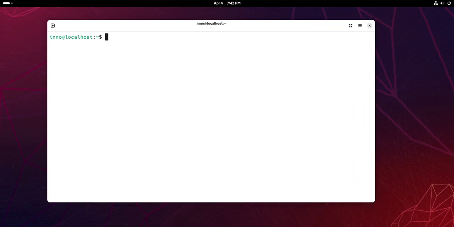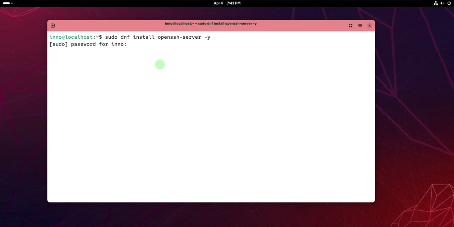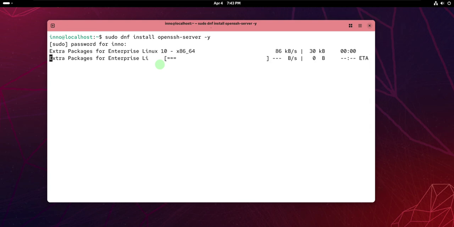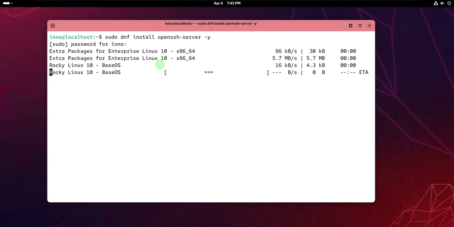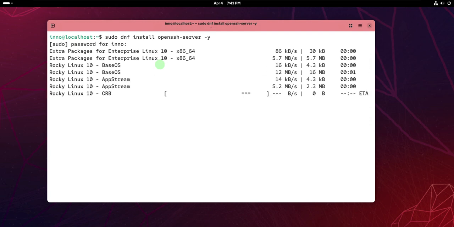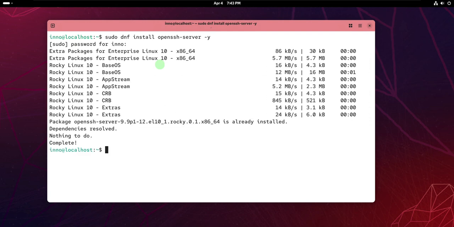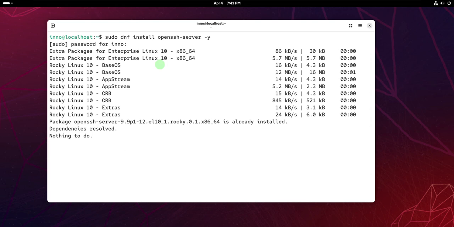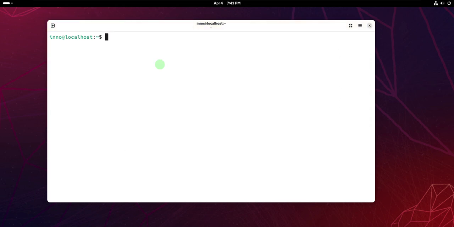Now I'm gonna run the commands to install SSH. The command is sudo dnf install openssh-server -y for yes. Put in our password here. Okay, it's complete. Now the next thing is to check the status of SSH.